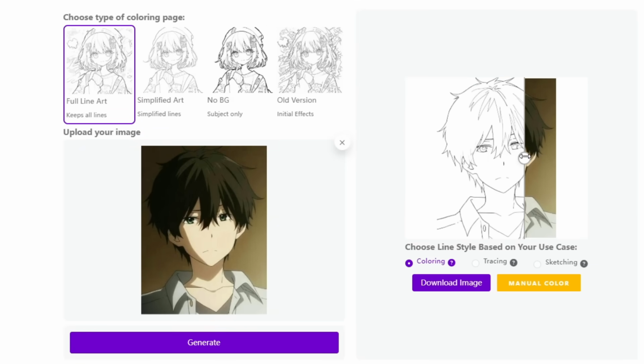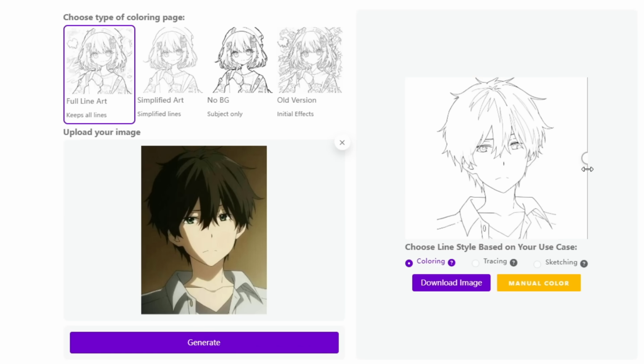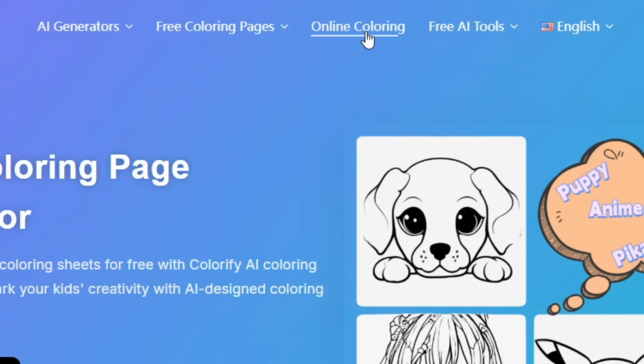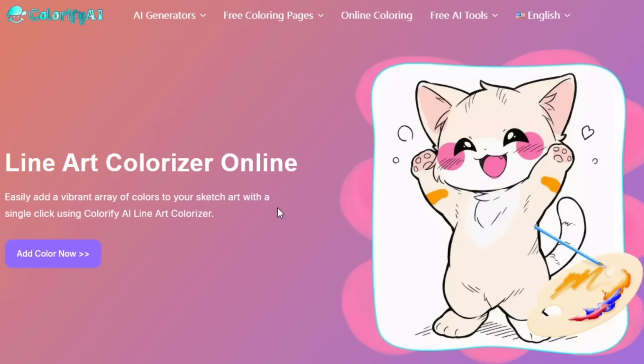With the slider bar, you can drag it left or right to see the before and after results. It looks exactly like the image I uploaded, but transformed into a clean coloring page. And at the bottom, you can download the image for free or choose to color it manually right on the website. Now let's move on to the online coloring feature, where you can color your pages directly on the website. Let's click on Add Color Now.